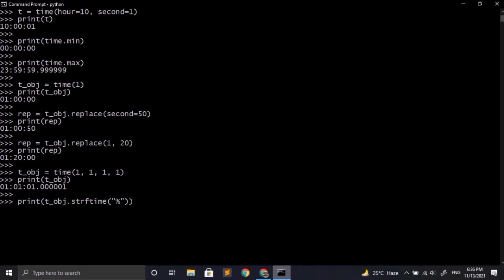So here I am just starting at double quotes, and inside that we can write %h for hours, %m for minutes, and %s for seconds. So when I run it, you will see that it is in the same format that I have provided. First it is showing hour, then minute, and then second. The microsecond has been eliminated.